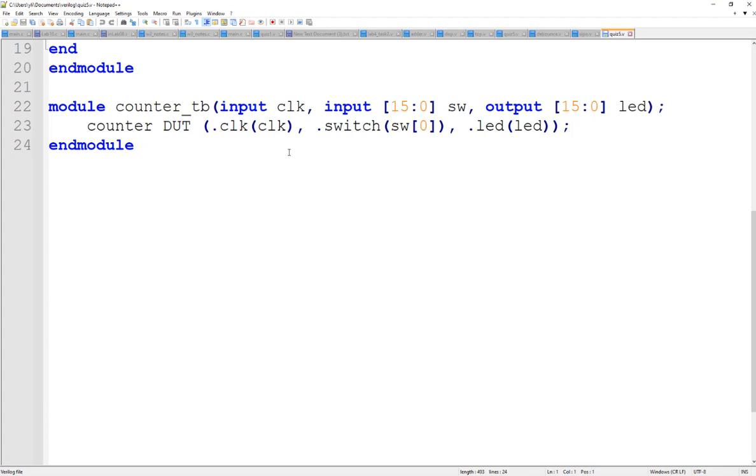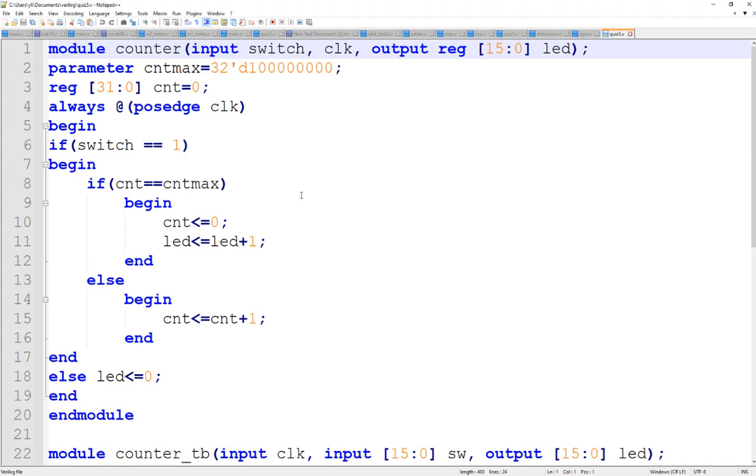What are the ports I need? Think about the sub module. The sub module needs a clock, a switch input, and an LED output. Okay, now let's do the test bench first. Start programming the test bench. One minute, get it done. Okay, then move forward with the sub module.